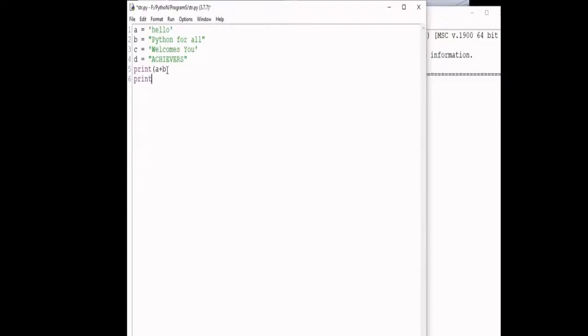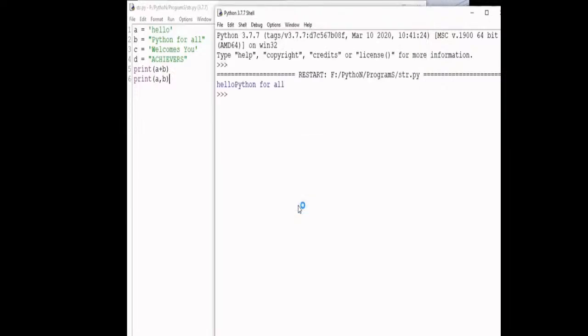Next, print of A, comma B. See here, this is the result for A plus B, and this is the result for A comma B. Hello Python for all. Here a space is introduced in between hello and Python for all.